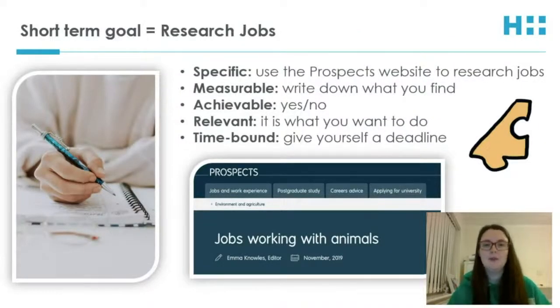So you might give yourself a short-term goal of something like finding out what jobs you can do working with animals. A great resource to do that is using the Prospects website to research different kinds of jobs that you can do in different sectors. And you can see that I have searched for jobs working with animals.